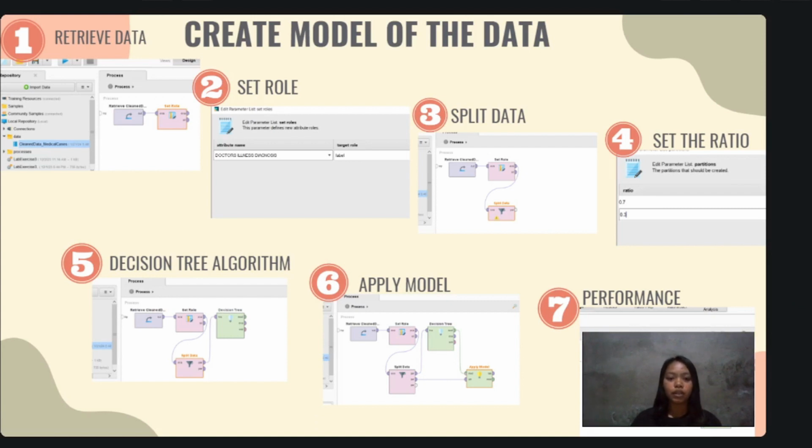We put 0.7 or 70% for the training of the model and 0.3 or 30% for testing the model. After editing the partition, click Apply, as we see in picture 4.